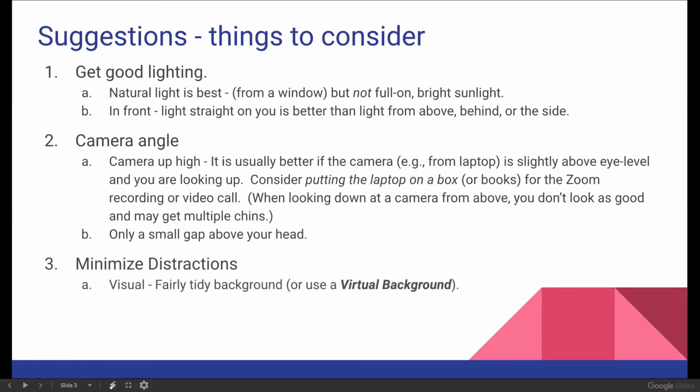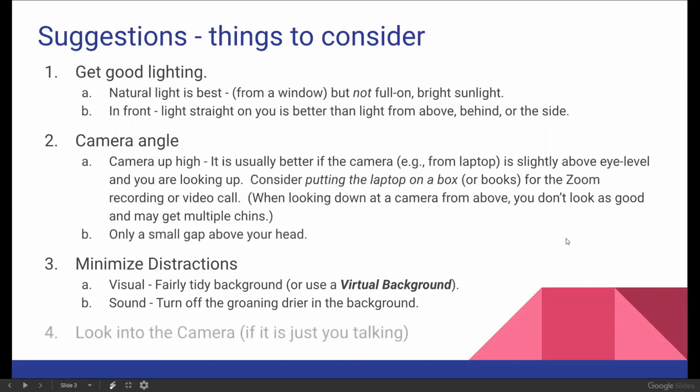Number 3, minimize distractions. So the visual, try to have the background tidy or use a virtual background, which I won't be covering in this video. Secondly, the sound. If you have a growling washer or dryer in the background, turn that off. And number 4, if it's just you talking, try to look into the camera.